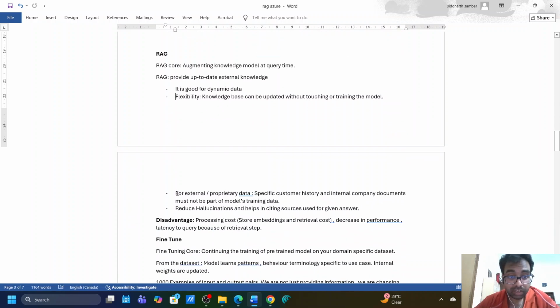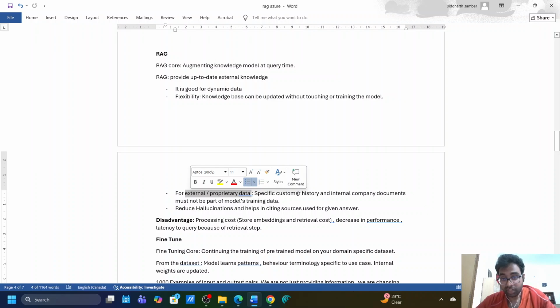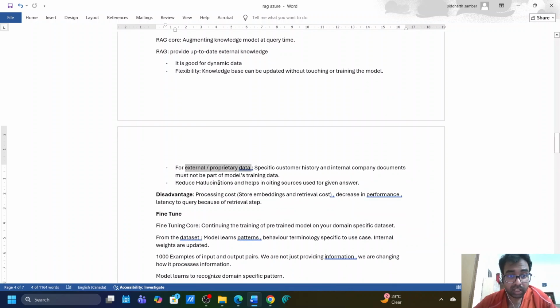Then the next advantage is for external and proprietary data. Some data, like customer history or internal company documents, right? We do not want that data to be part of the model's training data. Because we don't want that, in that case also RAG will be a better choice. The advantage is also that it reduces hallucination, and it helps in citing sources, because it is retrieving that source, it can also cite it for the given answer. So these are the advantages of RAG over fine tuning.